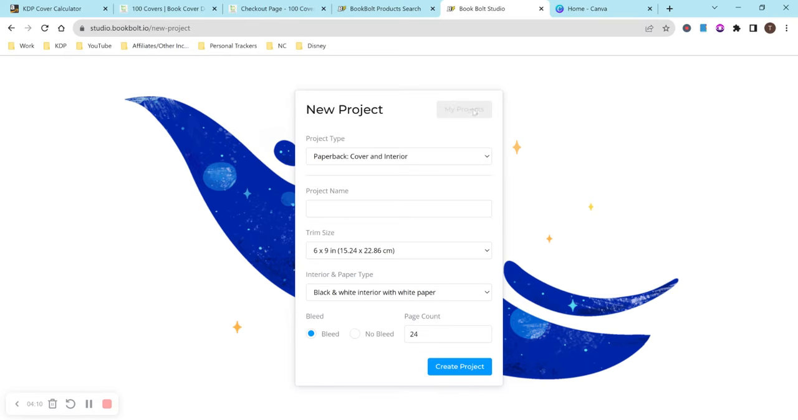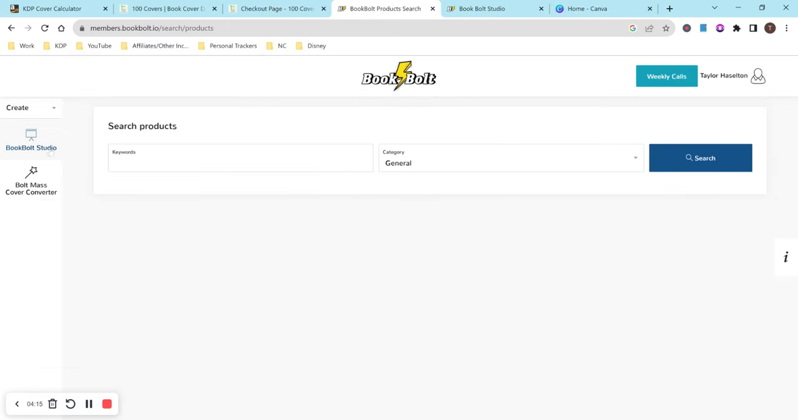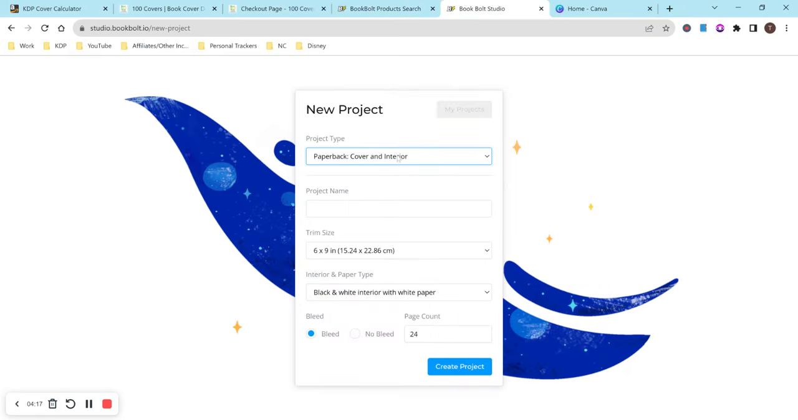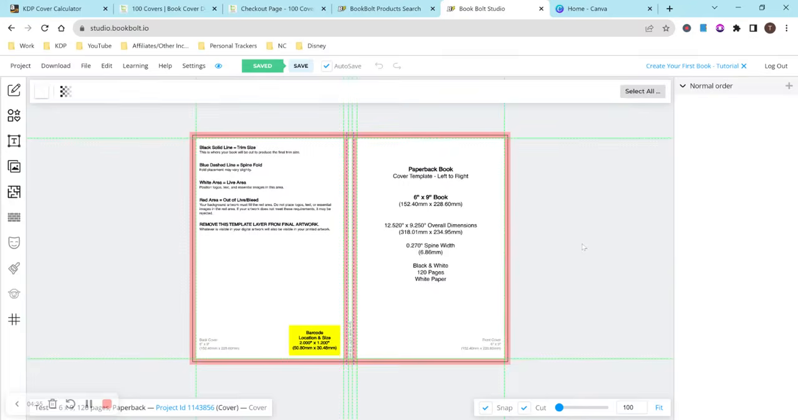So for Bookbolt, you go to My Projects, hit a new project here. Well, you would go to first the Bookbolt Studio, and then you type in whatever kind you're doing. So custom, paperback, or hardcover. So let's do a paperback cover. Project name, I'll just write in test 6x9. We'll do 120 page count, hit create project. And now it's going to open up my creativity dashboard, and it actually puts the template in here for you, which is really cool and really neat to have.